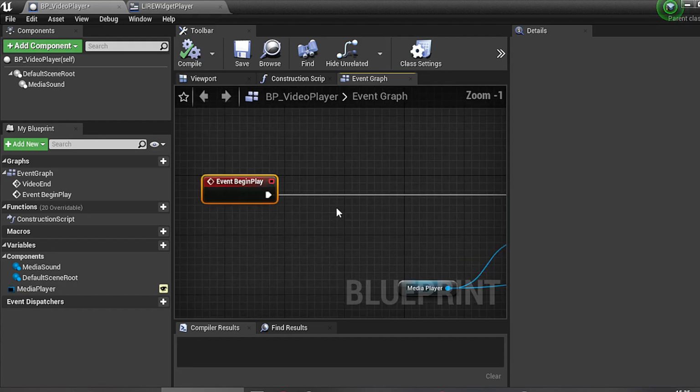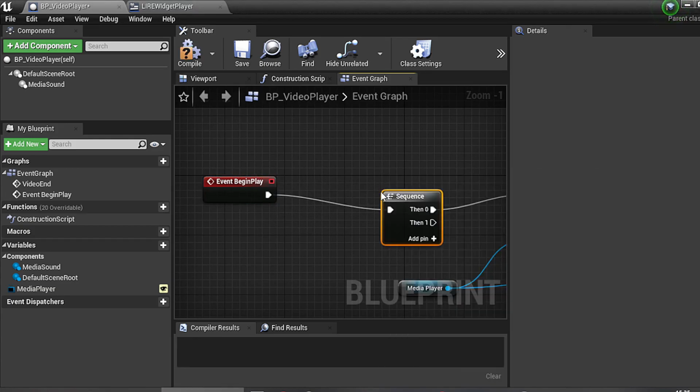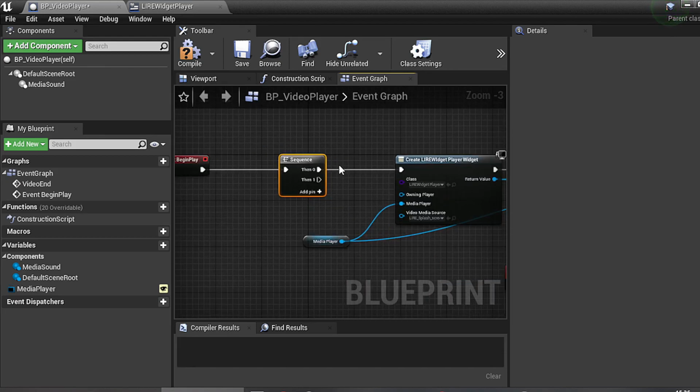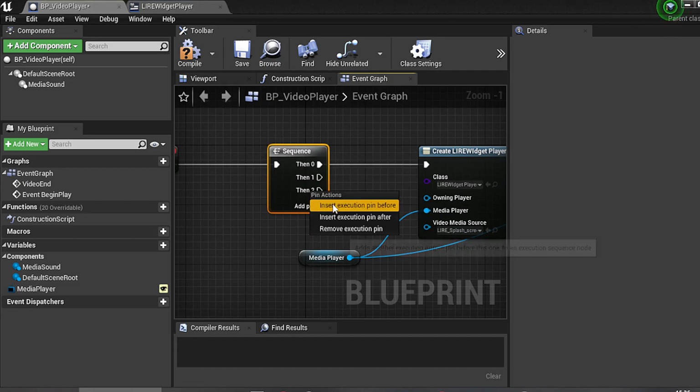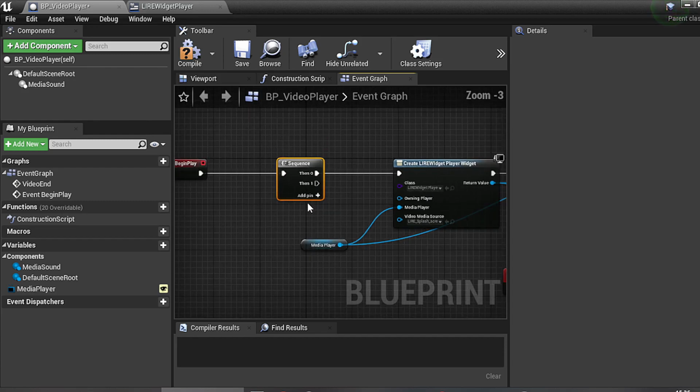So we need to make a sequence. This sequence means you will run two or more code paths at the same time. If you add a pin like this, it means you will run three at the same time. But we only need two, so we just delete it. So it will only be 0 and then 1.